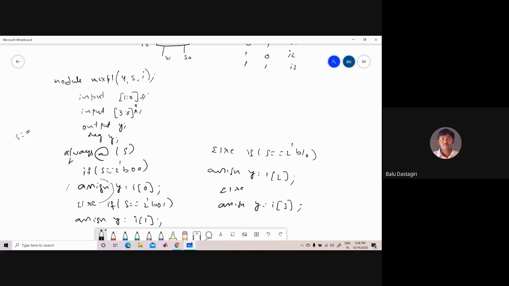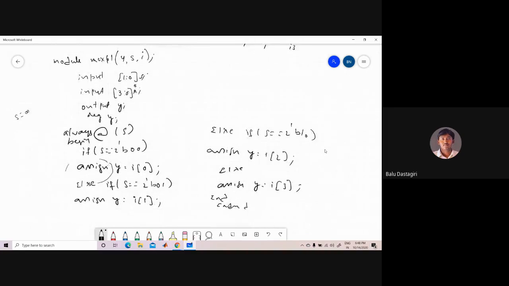Here we have to use the begin statement, and then end module. This is how you can write a multiplexer by using the assignment statement. Like this you can write the assignment values in the case of a multiplexer program.